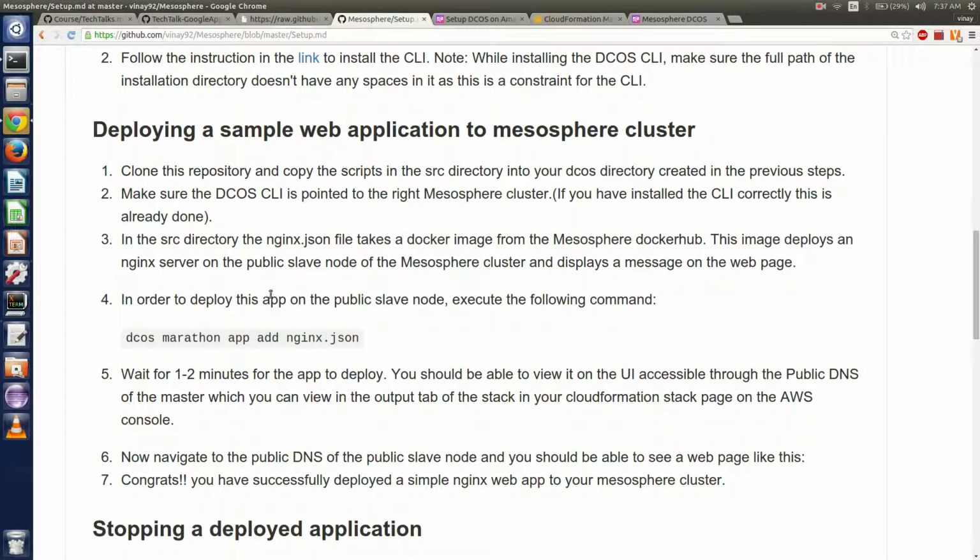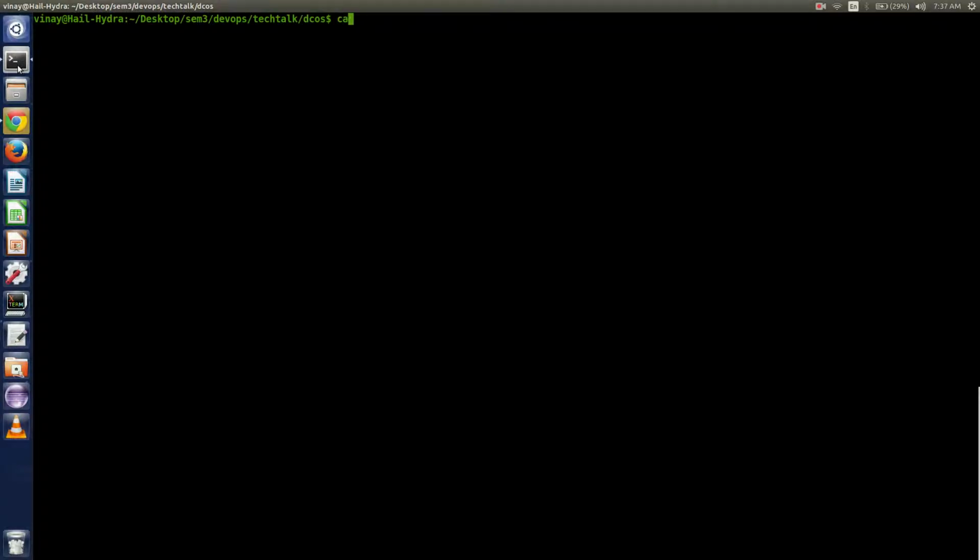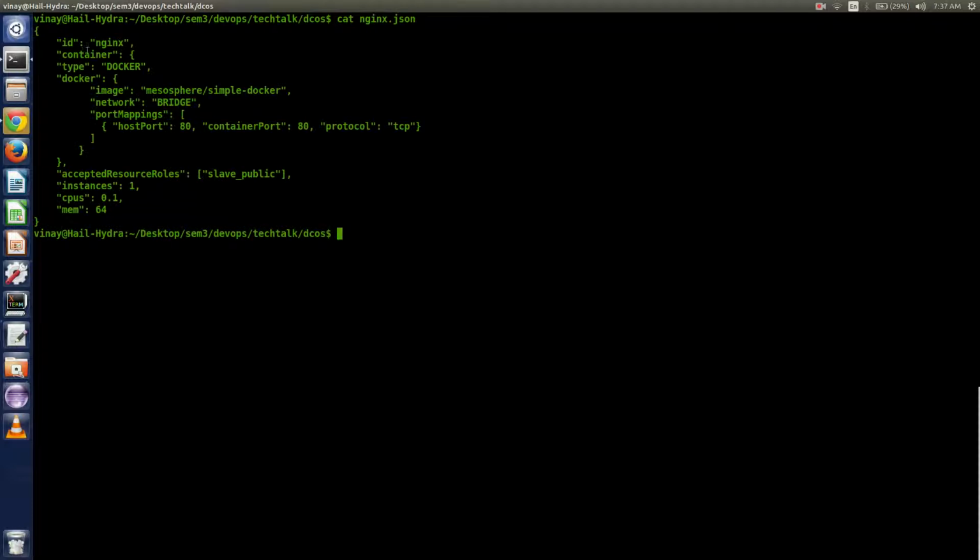So right now we just need the nginx.json file. Let us take a look at the contents of nginx.json. Here we specify an ID, and here we specify an image which we are currently downloading from the Mesosphere Docker Hub. This image has a Docker file which downloads an nginx server onto the system.